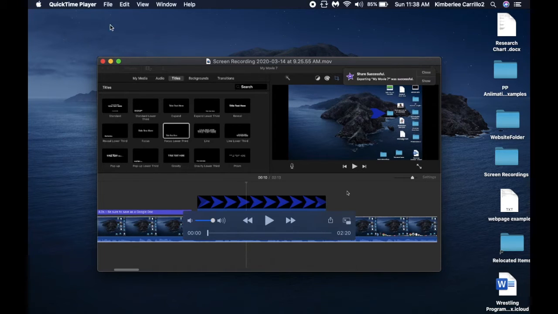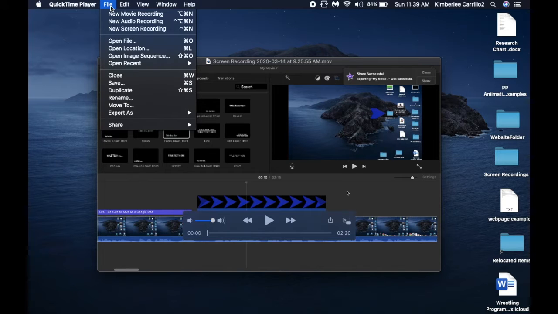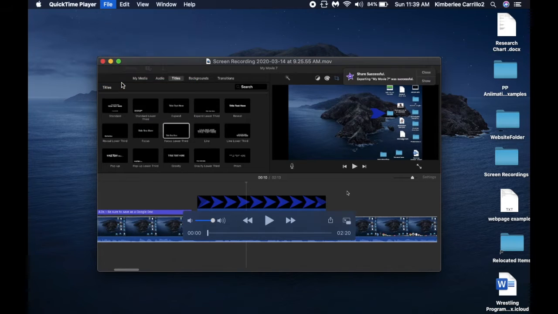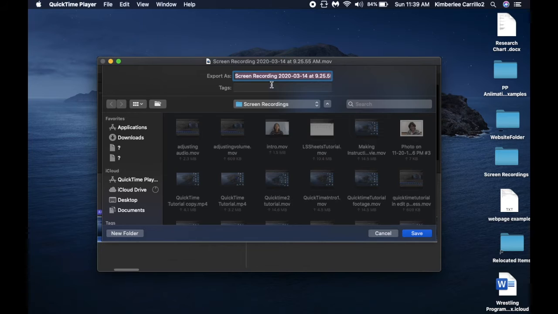Here you want to save your screen recording, so you are going to use the QuickTime application menu. You'll choose File and Save. You then want to give your file a name, and so you will name your file with the appropriate name and save it to the folder that you created for your screen recordings.